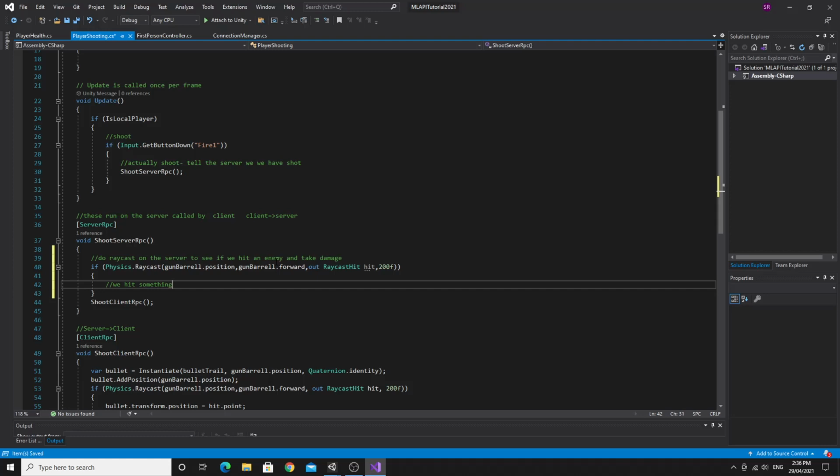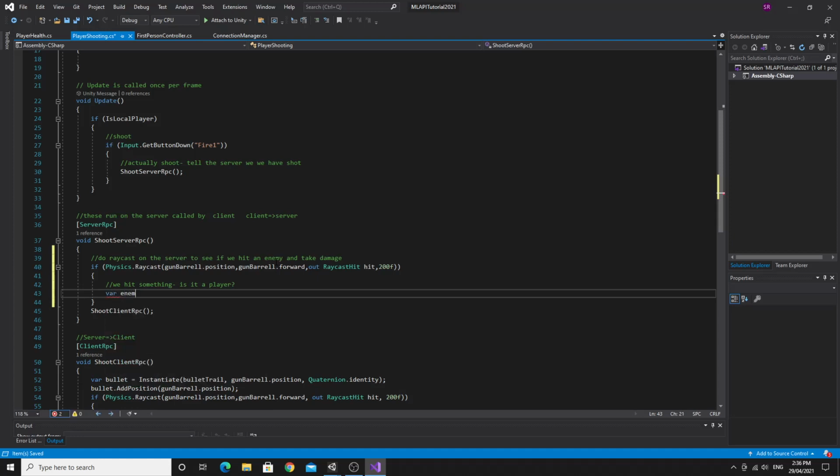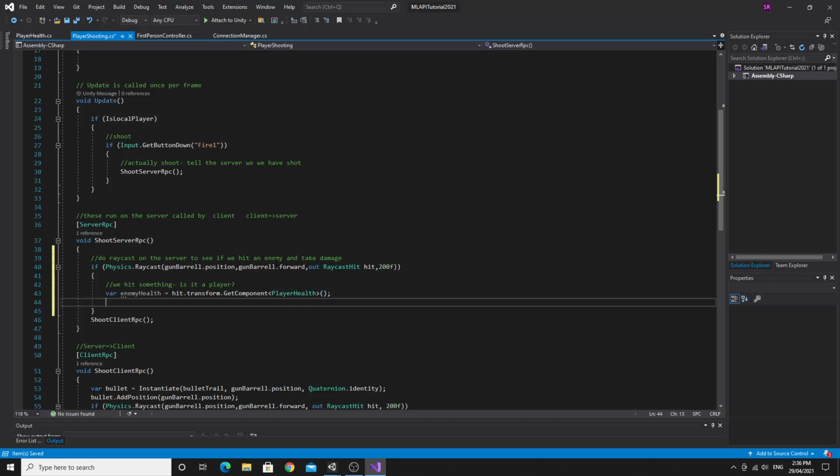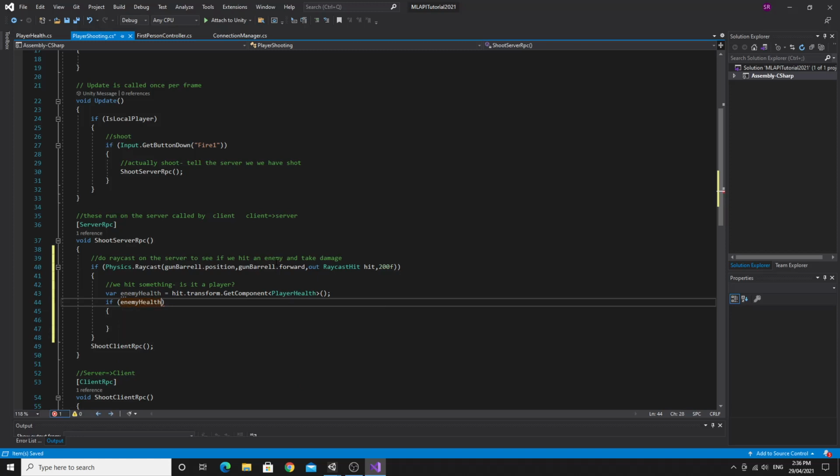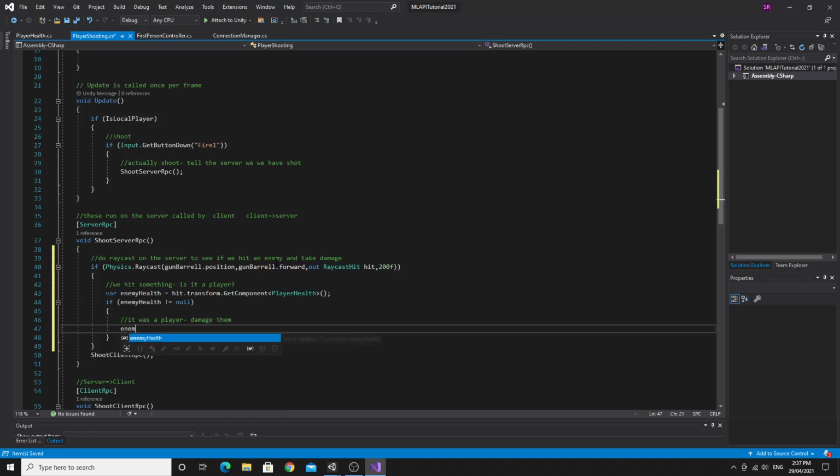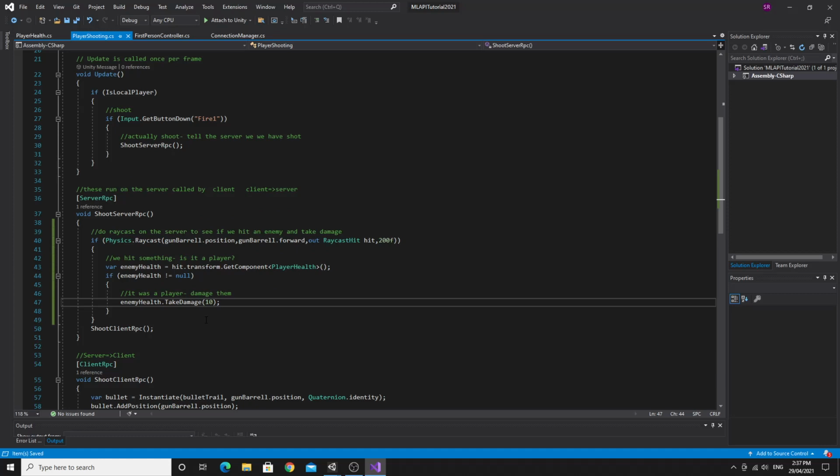So if we get to here, we've actually hit something, and we need to check to see if it's actually a player or not. So we'll create a simple enemyHealth variable and try to get the component of the thing we hit: hit.transform.GetComponent, and we'll try and get the PlayerHealth component. If it does have that, then we know that we have actually hit the enemy. So it was definitely a player if we get to this point in the code. All we really need to do is run our new method, which was enemyHealth.TakeDamage, and we'll just randomly give that a value of 10, and then we'll test it.